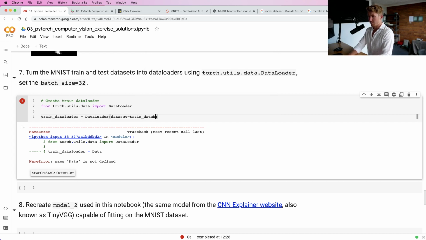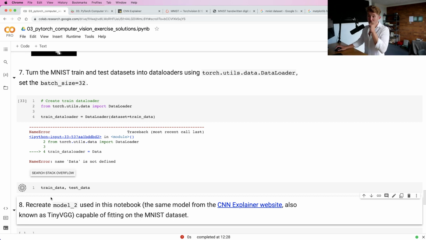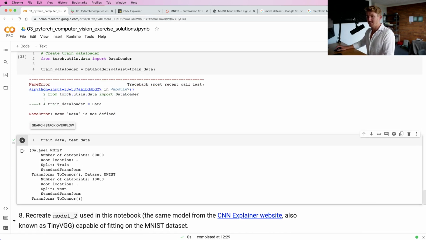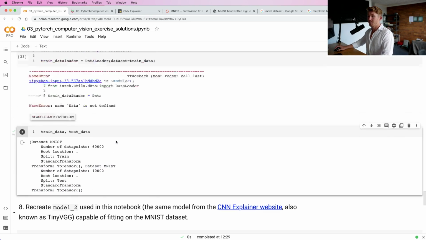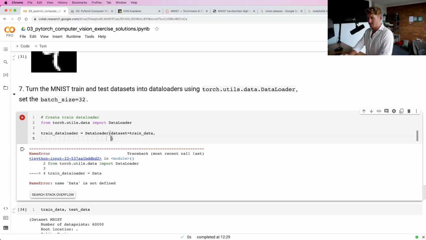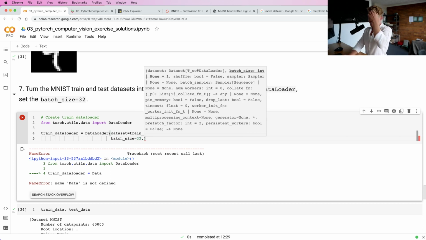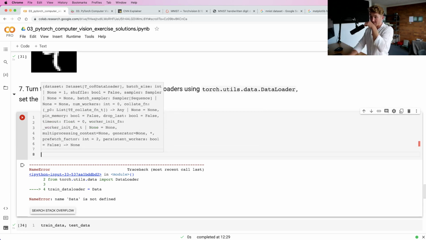Because remember, what is our train data and our test data? We created them before as data sets. Dataset MNIST and dataset MNIST. So we're going to pass in our train data. We're going to pass in our batch size. We want a batch size of 32. We could do whatever size we want here. We could do 100, we could do 32, we could do 16, we could do 1. But 32 is a good size to begin with. And we're going to shuffle the training data. That's all we need for that.